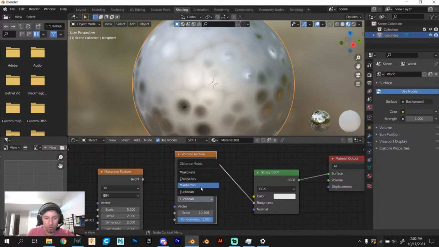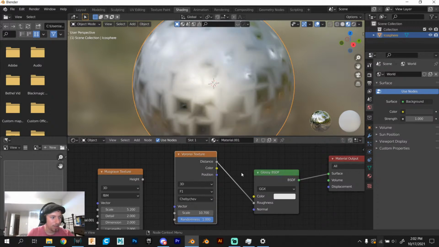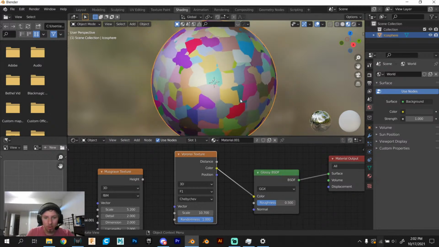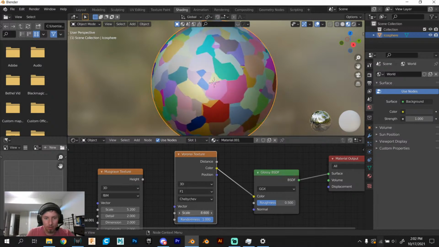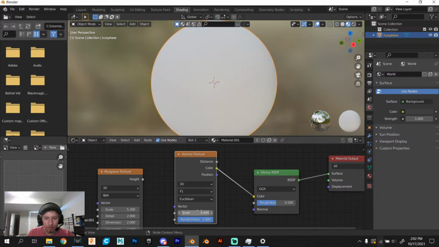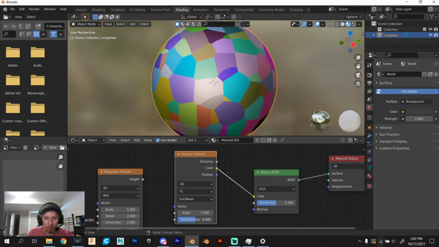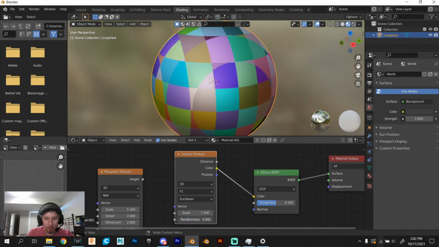Also, one thing with Voronoi is there's a bunch of different ones, and each one is based on a different fractal set. So I'll just put this here for now. Let's just do that so you can see it here. So this is the texture itself. And you've got a bunch of different ones like this. So this is Euclidean.